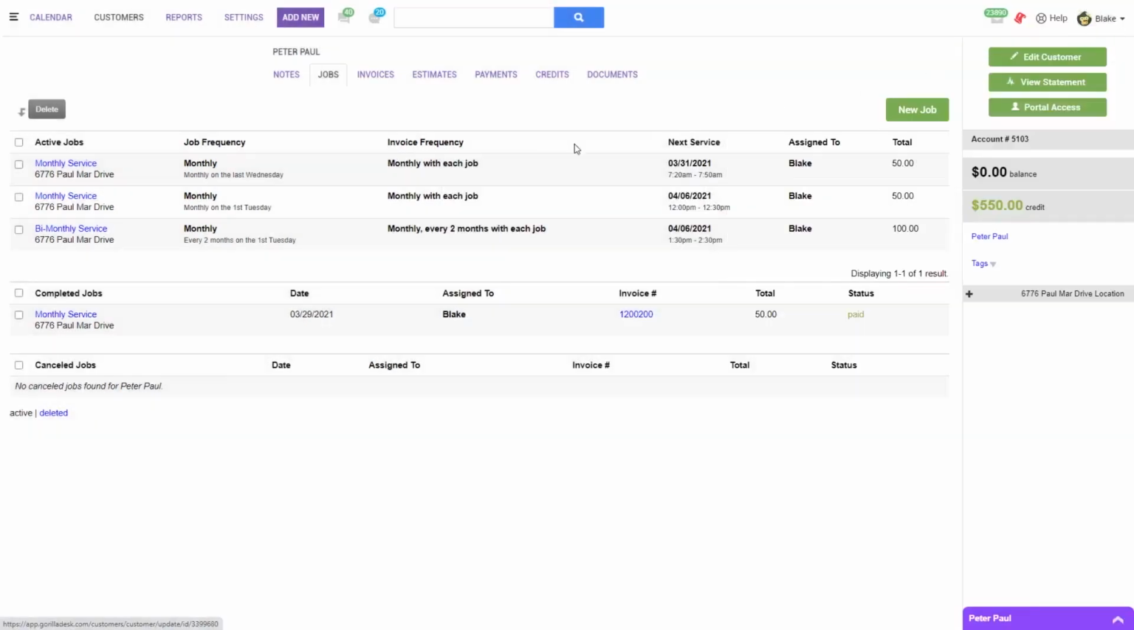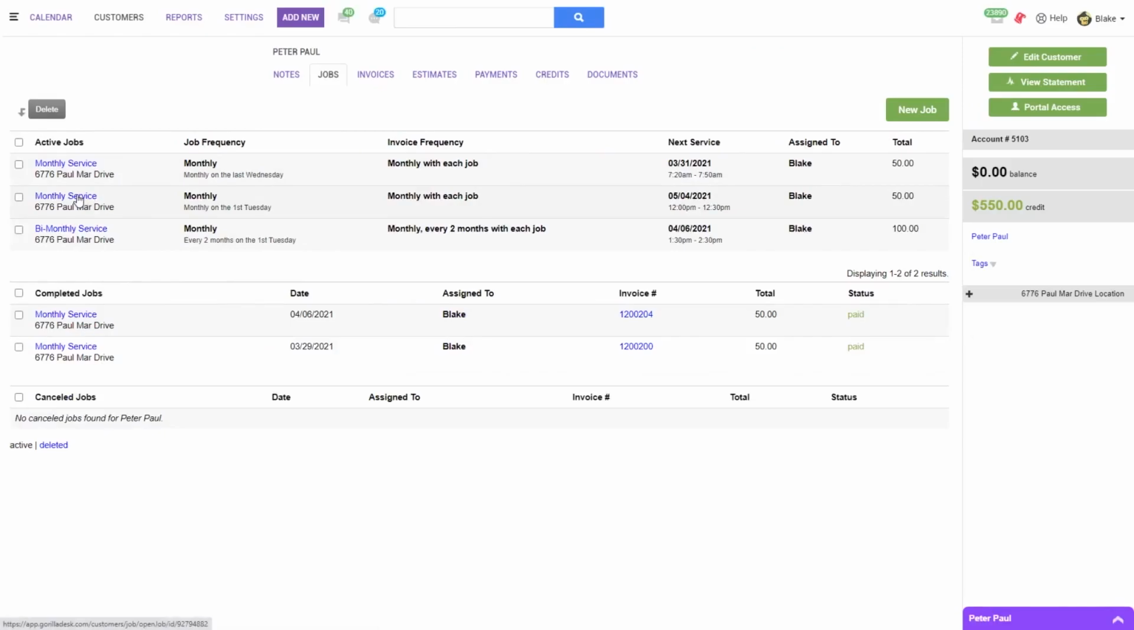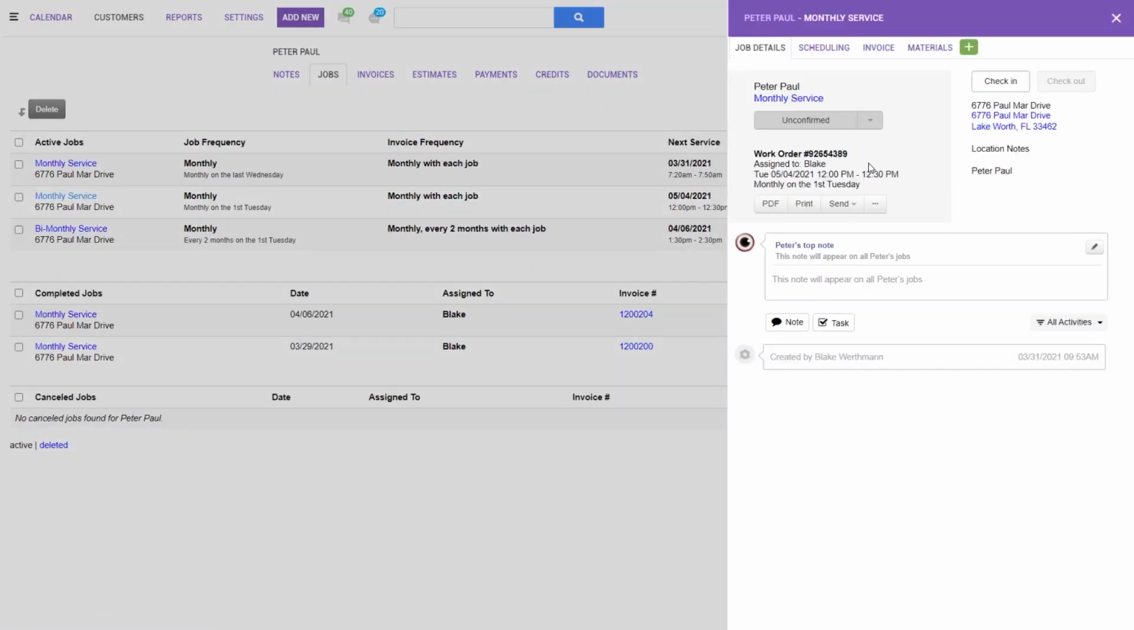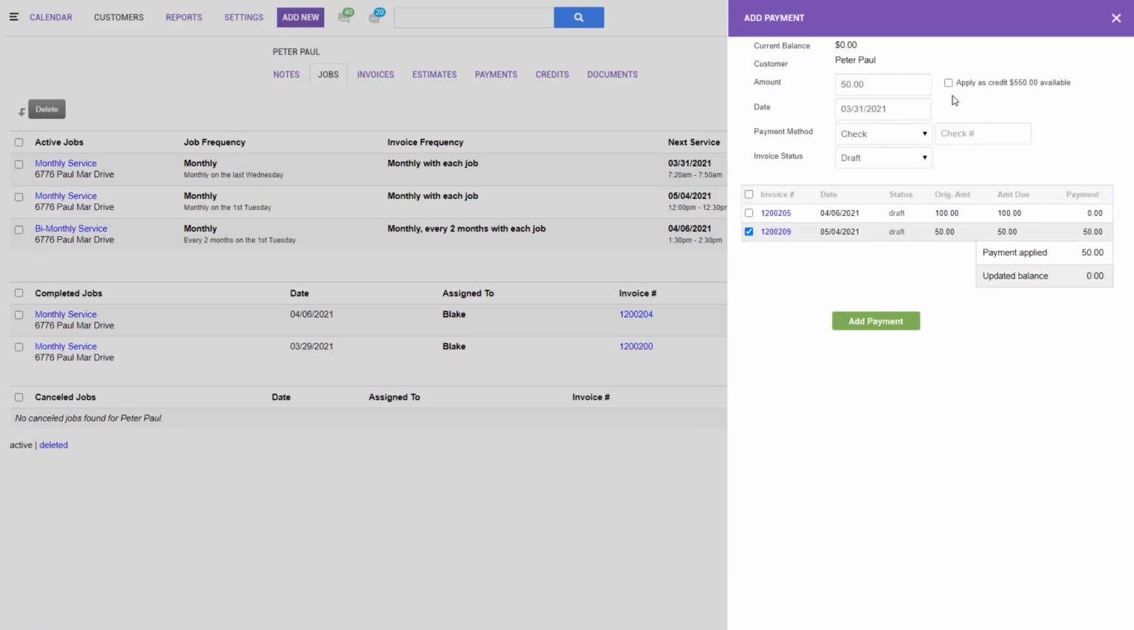So if we complete the job, we open up the job for the following month in May, you'd service the customer, and then when you're ready to add a payment to the invoice, you can just apply the credit on the account, okay? And you would continue to do this each month until there's no credit left.